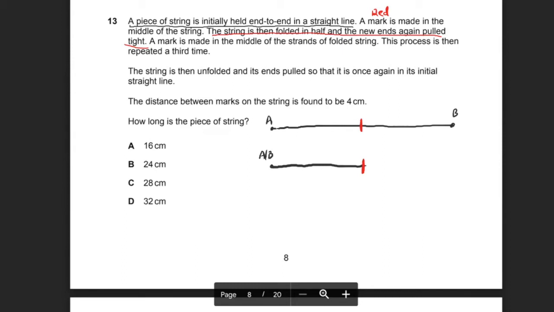Now let's keep on going. It says a mark is made in the middle of the strands of the folded string. Let's make it a yellow mark this time. So we're making another mark in the middle of this folded string, so right here. And then this process is then repeated a third time. So we're going to fold it and then make another mark.